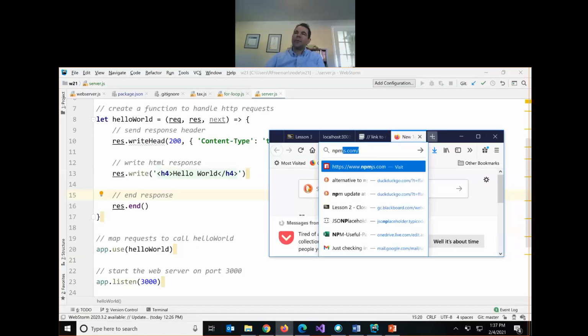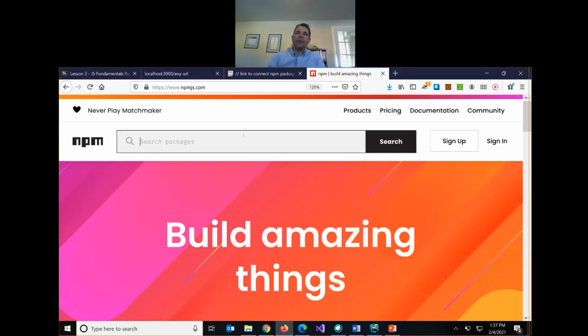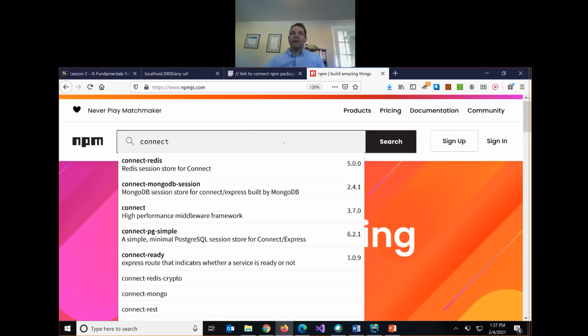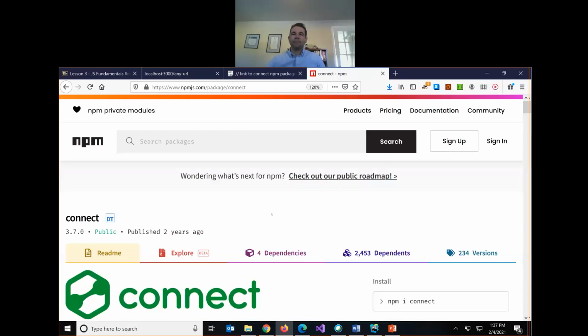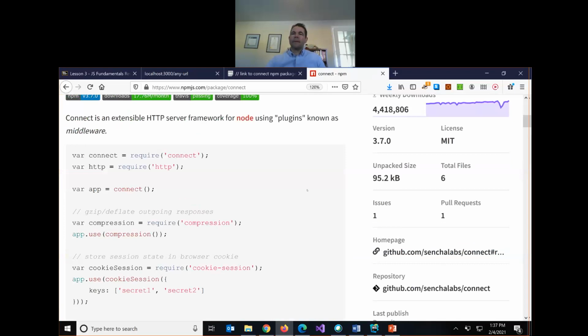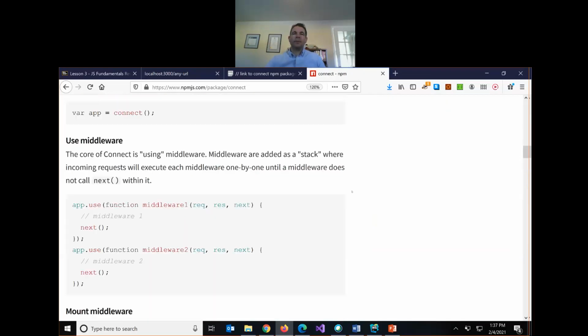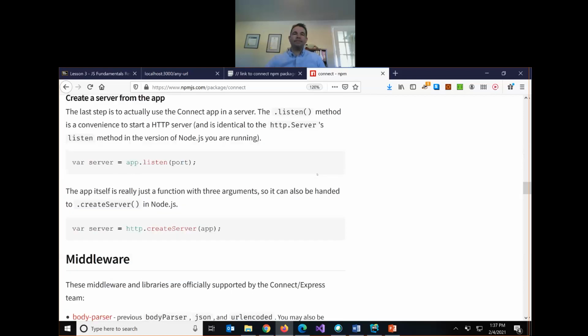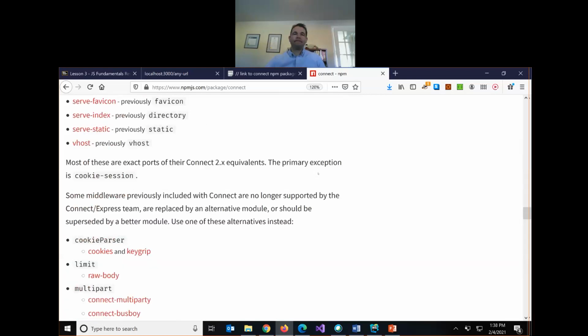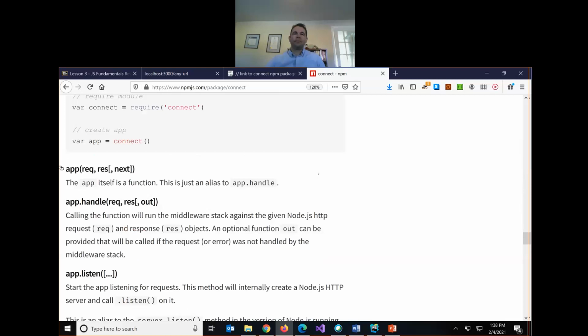Let's go to NPM. Next is actually rarely used, but let's have a look at exactly what the docs for Connect say. So we've installed Connect, blah, blah, blah. I'm trying to find where their explanation is. So next is optional. So we actually could leave it out.